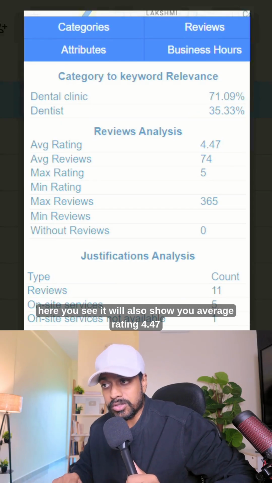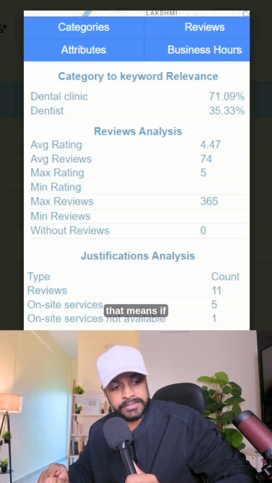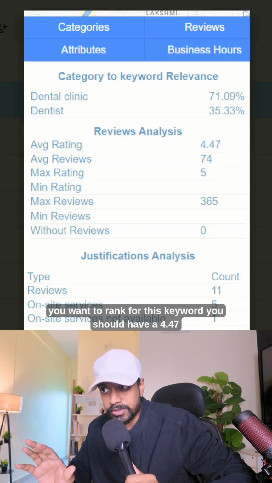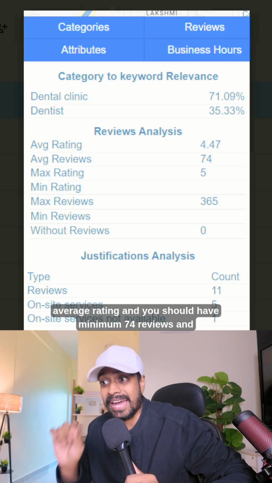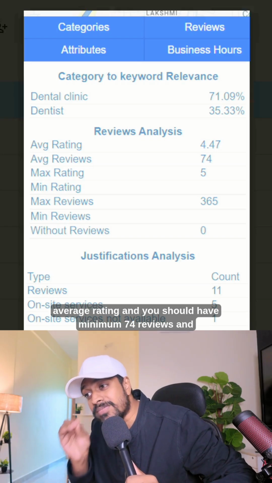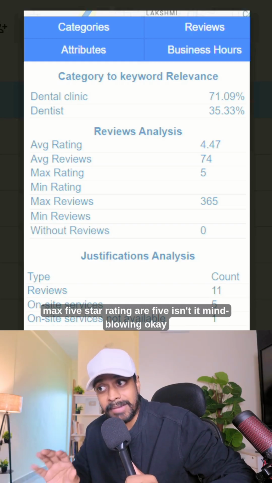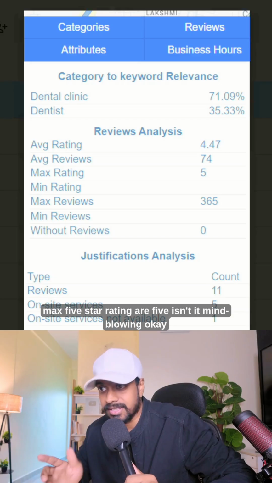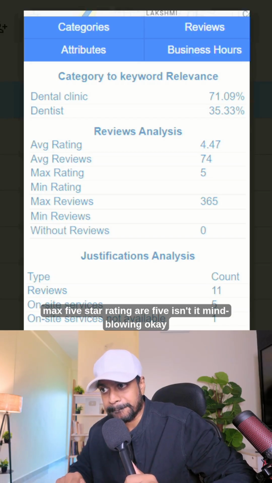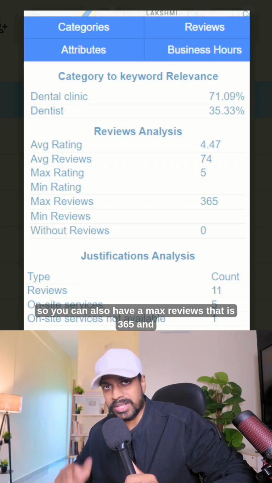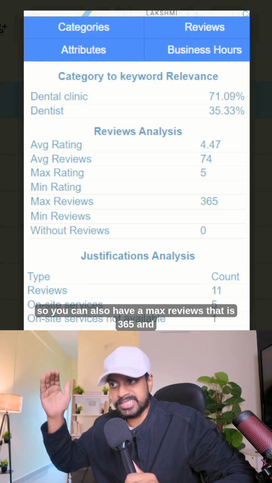Now here you see it will also show you average rating 4.47. That means if you want to rank for this keyword, you should have a 4.47 average rating and you should have minimum 74 reviews, and max 5-star rating are 5. Isn't it mind blowing? Okay, so you can also have a max reviews that is 365.